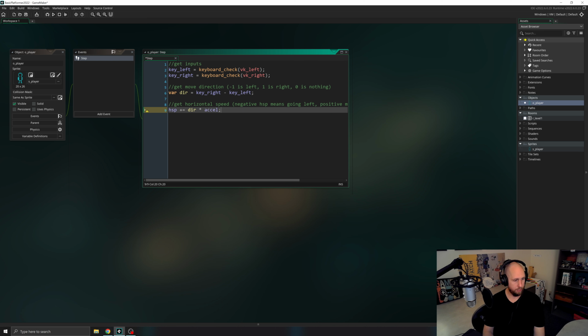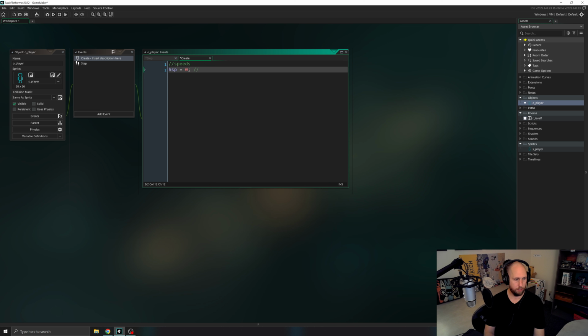I like to do it in the create event. Comment: speeds. HSP equals 0, horizontal speed variable set to 0, not called hspeed. Player inputs: key left equals 0, key right equals 0. Momentum: accel equals 0.5, and acceleration variable.